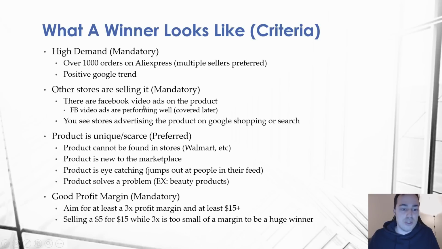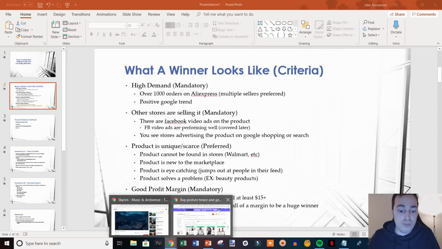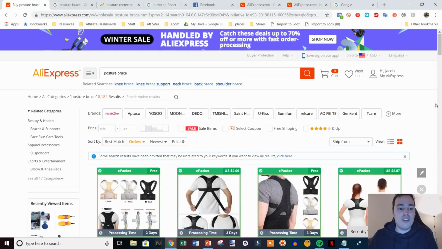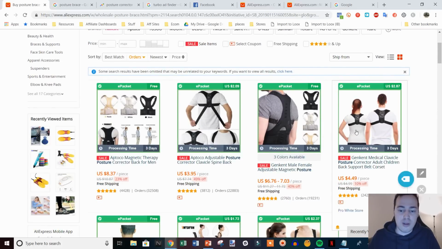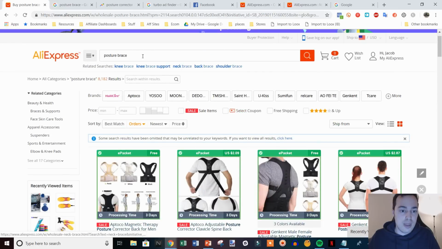So really quick, I'm going to show you an example of this, and then we're going to go ahead and jump into the methods and strategies you can use to find products just like this. So we're going to go ahead and jump over to Chrome. And here's an example of a product that was hot a few months ago. So it's a posture brace.